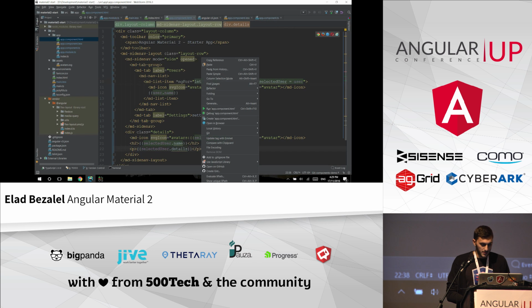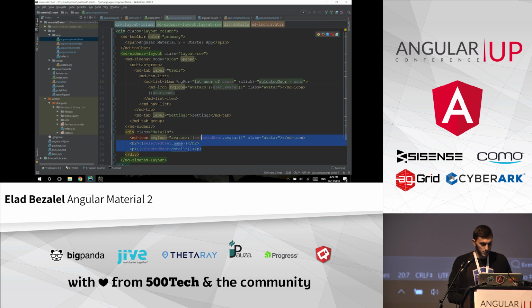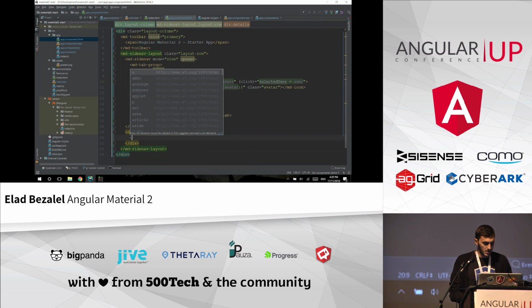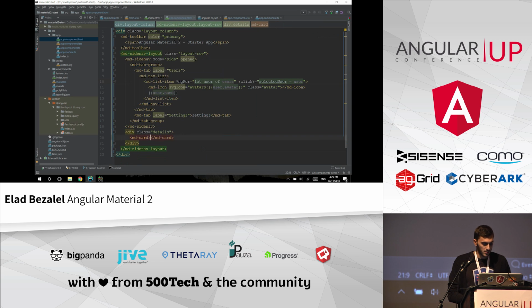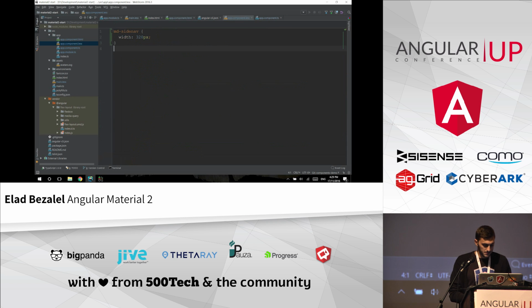But I don't like that it's just thrown away like that. Let's wrap everything with MD card. And as I told you, I want to push as many components as I can to show you. So MD card over here, and let's give this card some margin.